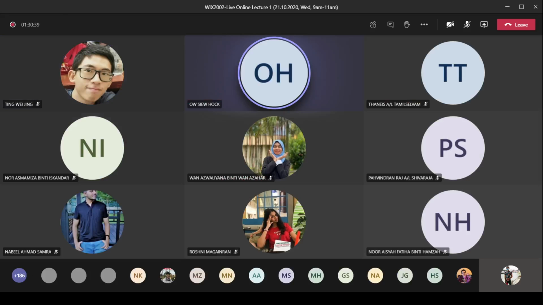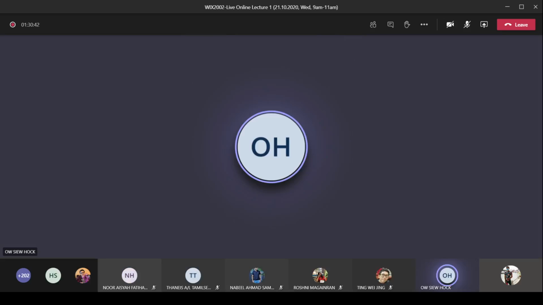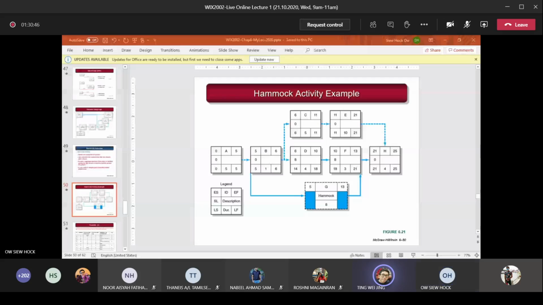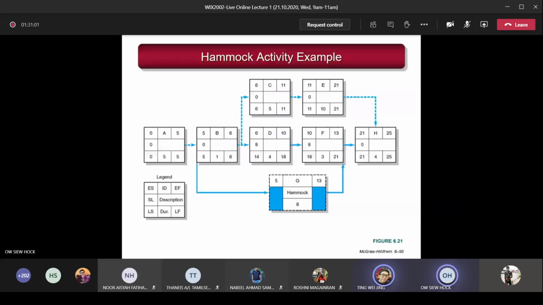Can you see now? Can you see the slide now? We can see the slide, but it's not in presentation mode. Not in presentation, is it? Slideshow. Okay, is it slideshow now? Yes. Okay, sorry, because I don't know what you see from your side.